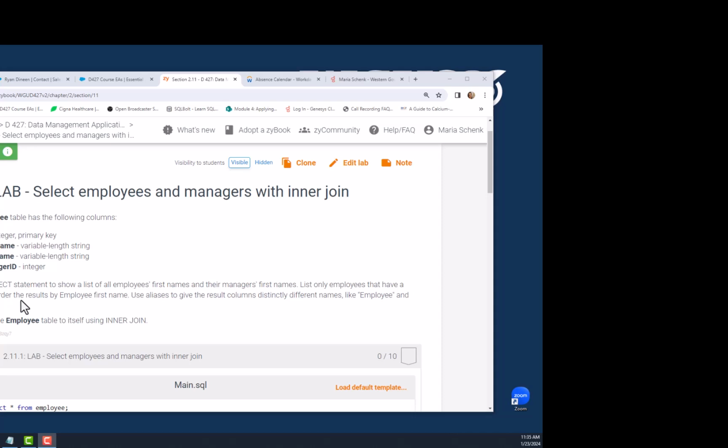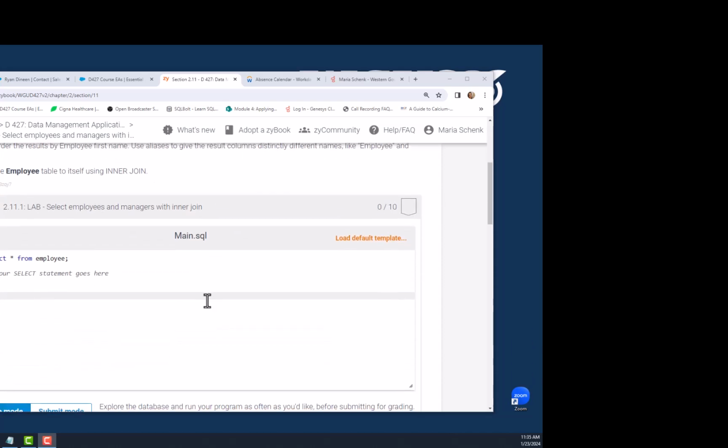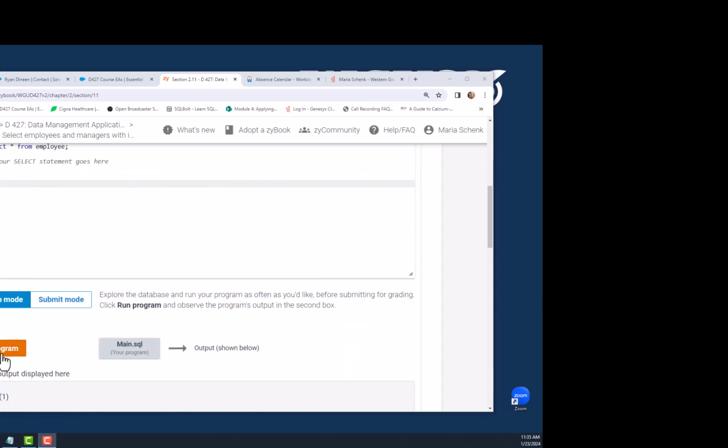As it only involves the one table, the employee table, we're asked to write a select statement to show a list of all employees' first names and their manager's first names, and to list only employees that have a manager. We're told to use aliases to give the result columns distinctly different names like employee and manager. So the best way to get started with this lab is to run a select statement to look at the data in the employee table.